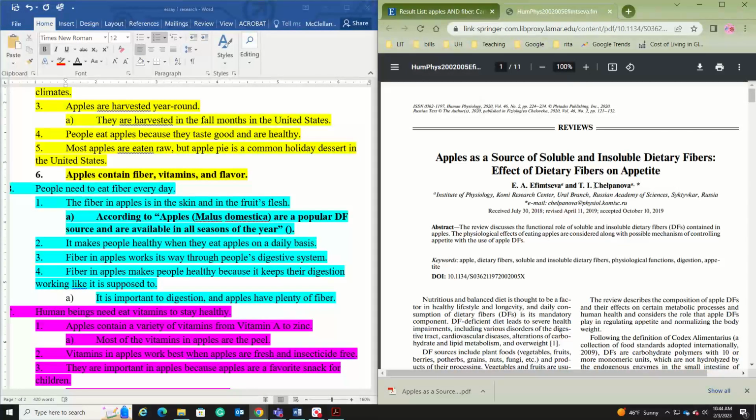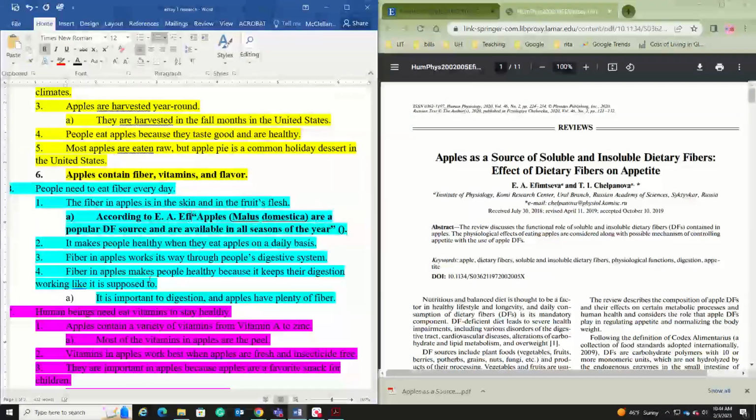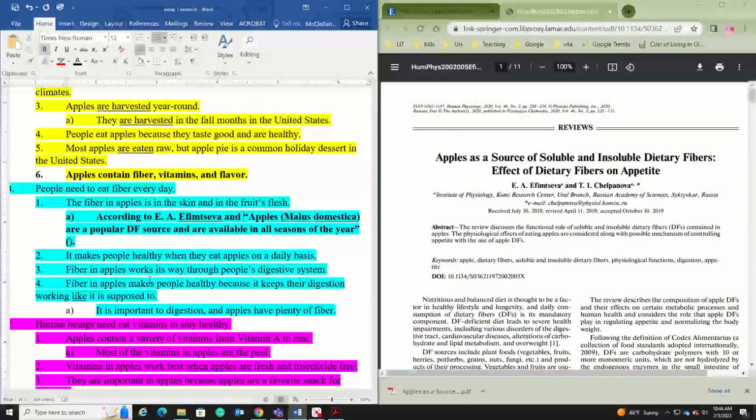Efemetseva and T.I. Chelpanova. So these are the authors' names, and they must be Russian because this is from the Russian Academy of Sciences. Okay, so I have two authors' names. Now, if you have two authors' names, you put both authors' names. Now, they only provide you with initials and last name, so that's what I'm going to use here until I find out different.